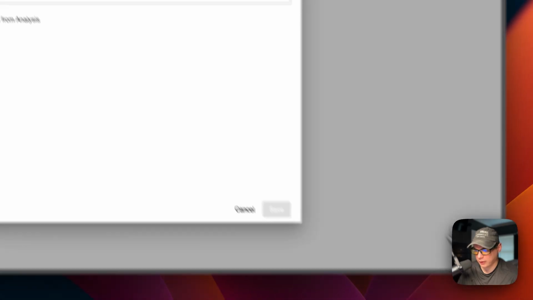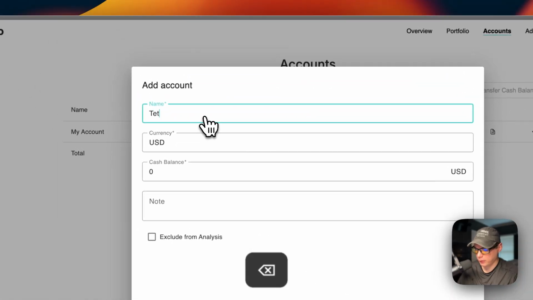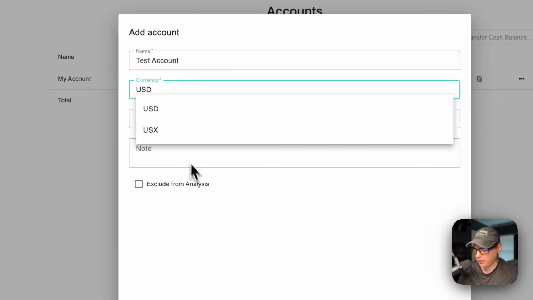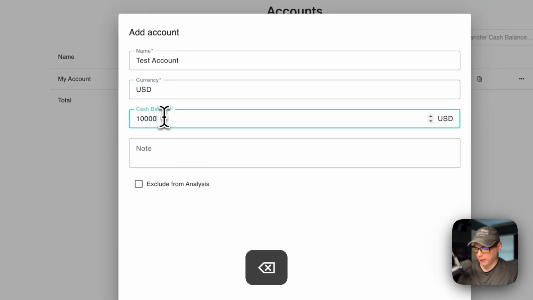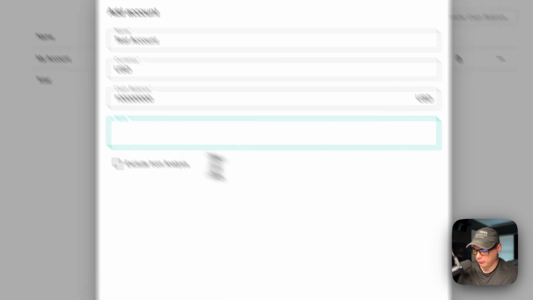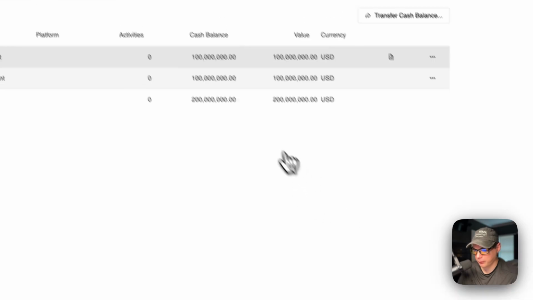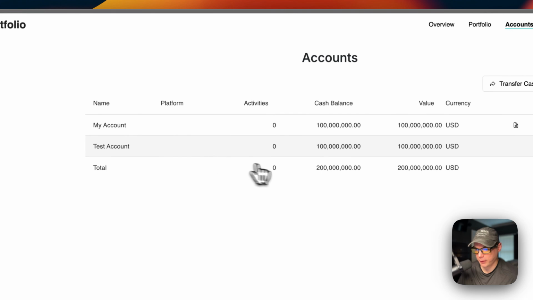You can go into here and you can add a new account. So a test account. And then you can also change the currency. You can add a balance to it. And then you can add a note just like normal. So now you go, and we have two accounts right here.